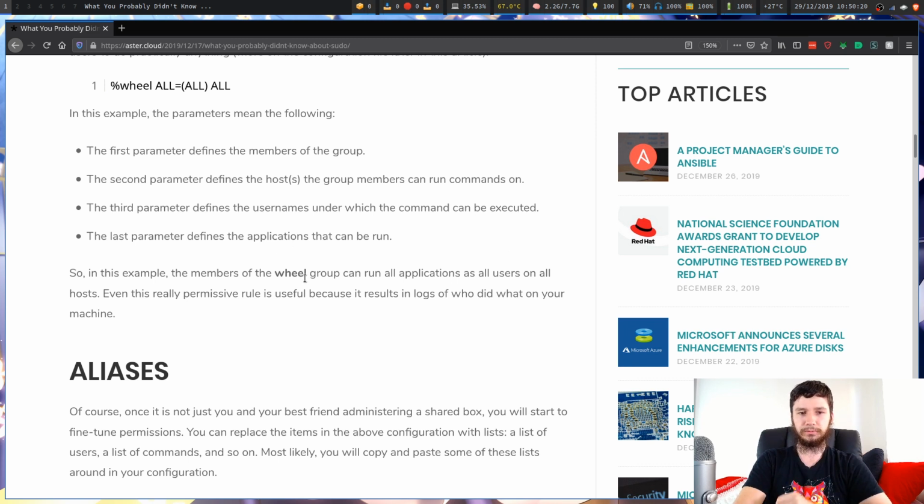Even this really permissive rule is useful because it results in logs of who did what on your machine. Most people aren't really going to care about system administration, but if for whatever reason someone gets access to your computer, then it is nice to be able to have that audit trail.